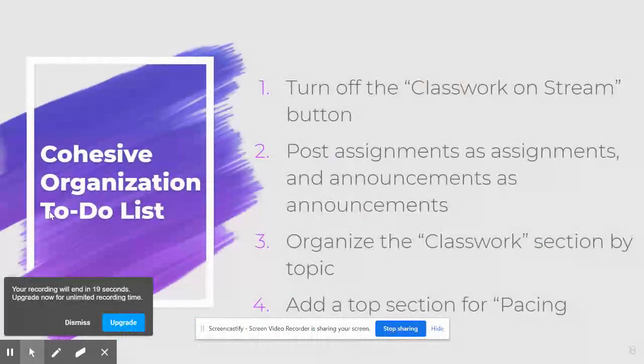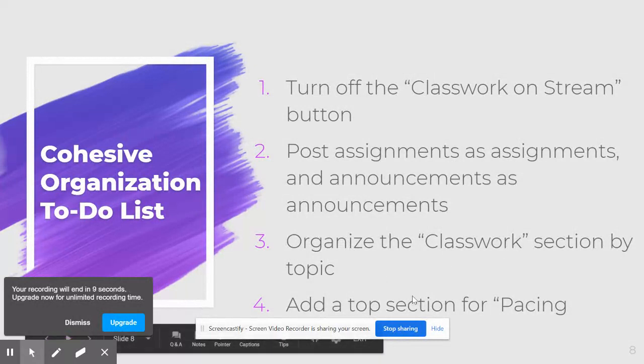So those are our first 4 points. Again, I'll put up our list here. Turning off the classwork on stream option, posting assignments as assignments and announcements as announcements, organizing the classwork section by topic, and adding a top section for your pacing guide, your calendar, or your agenda, whatever you use, to make sure everyone can see very quickly what you're doing each day.